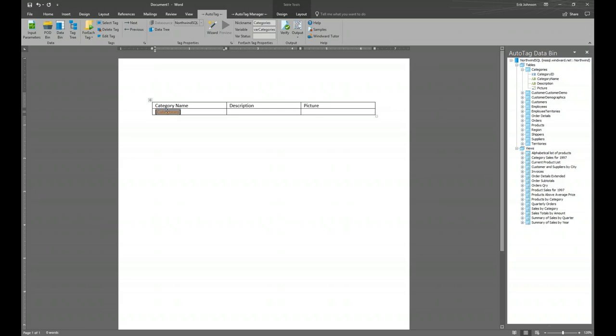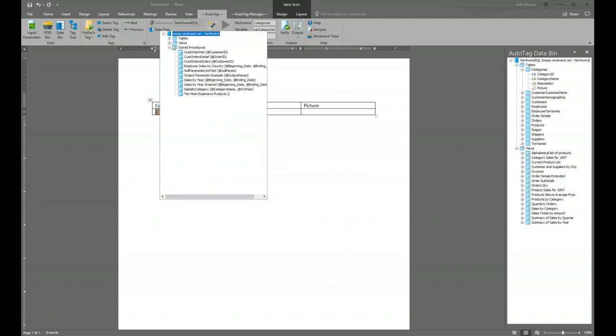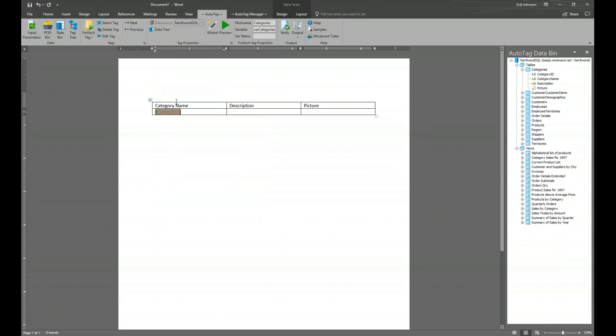Okay, now let's select the data that we want to use with this tag. To do this, we'll use this data tree shortcut within the tag properties section. I'm going to click on this. Here, similar to the Auto Tag bin, is a list of all the tables, views, and also stored procedures that I have access to. Since we are working with the categories table, I'm going to select the entire categories table. Now, when I hover over the tag, I can see that I am bringing back all the data from within the table: the category ID, category name, description, and picture.